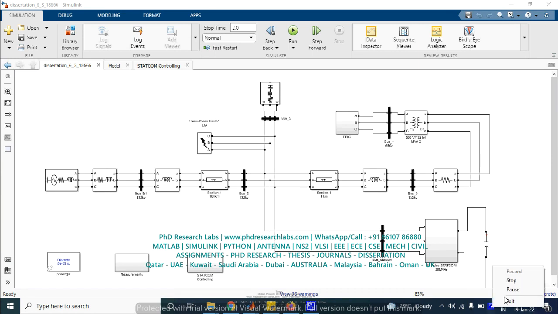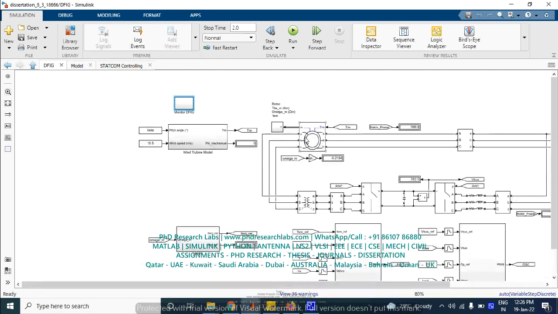compensation. So the system with general analysis, modeling and control of the DFIG for large wind farm application. So here in the DFIG model we use the detailed DFIG analysis along with the system controlling. So here we can check the control part.